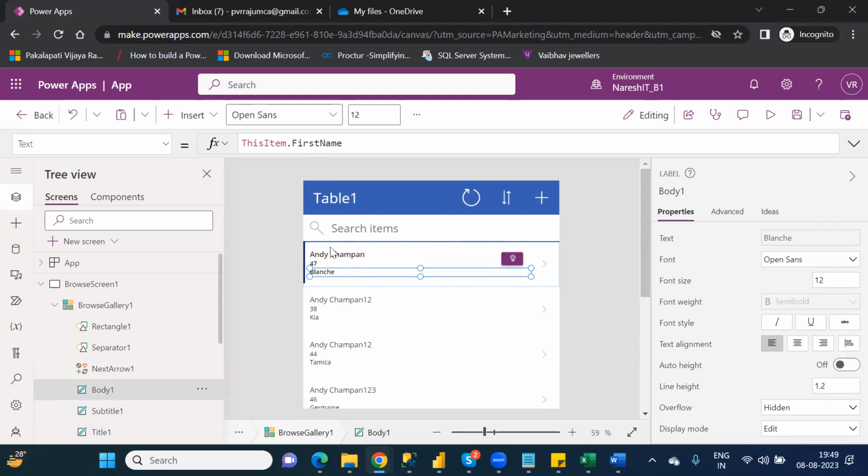Understand clearly? That means in the gallery, you can see only a few of the columns in that particular data set, but each and every row value will be displayed here itself. Understand clearly or not? This is about the browse screen.